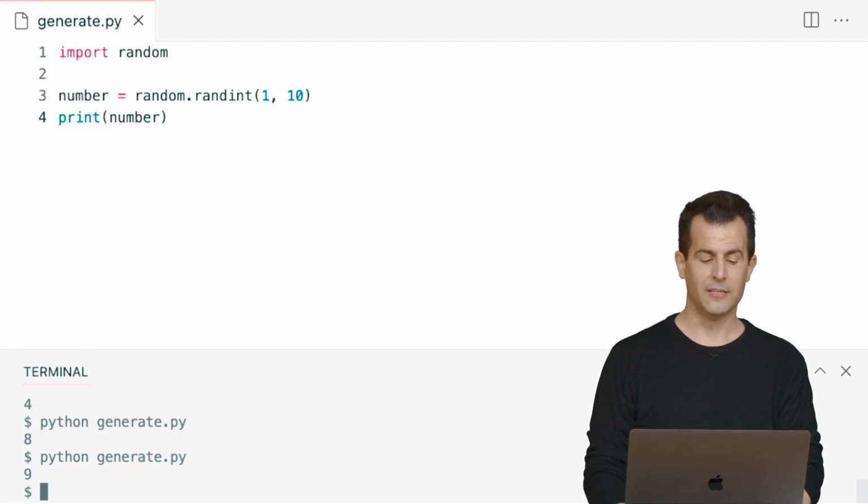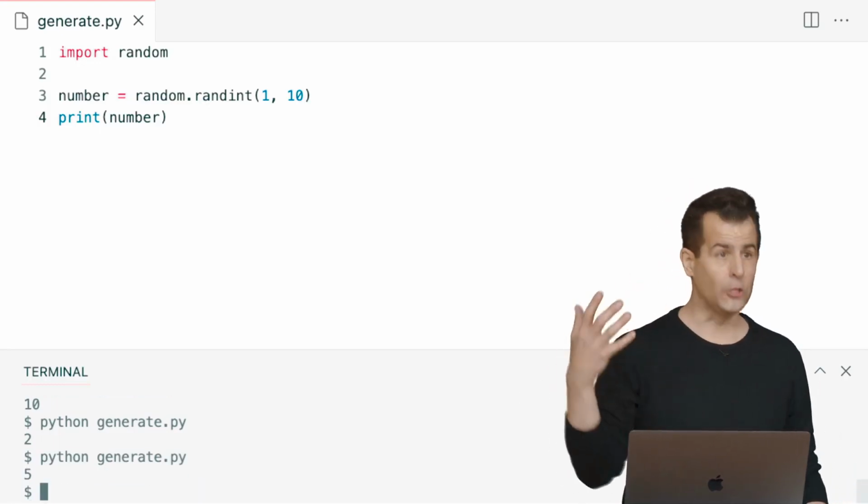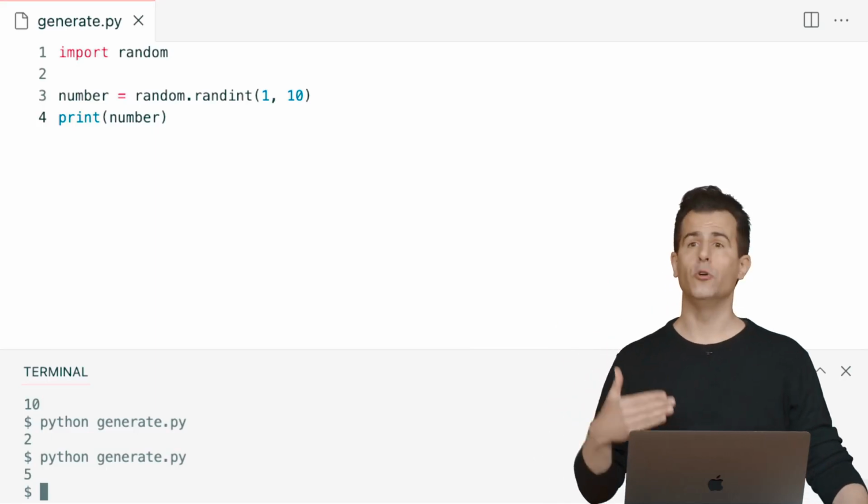8. Again. 9. Again. 7. Again. 10. Again. 2. Again. And we can do this all day long. And if we add all of those up, they should end up being with 10% probability each.